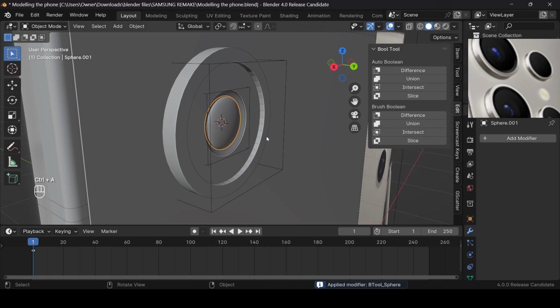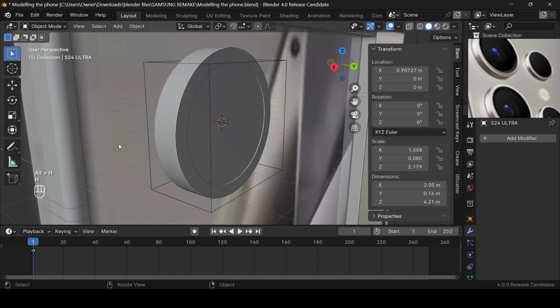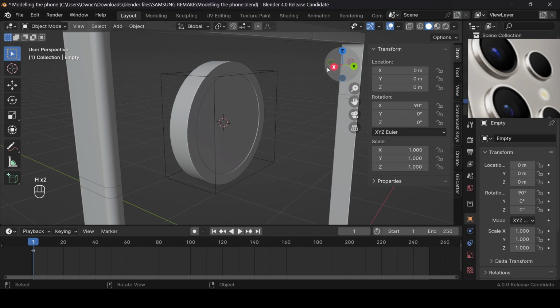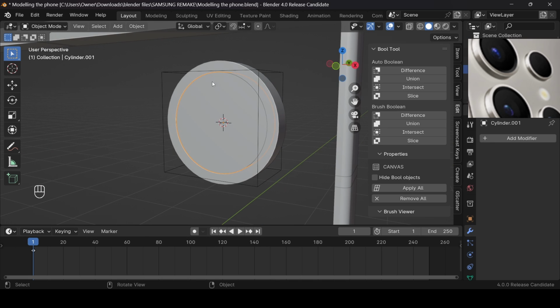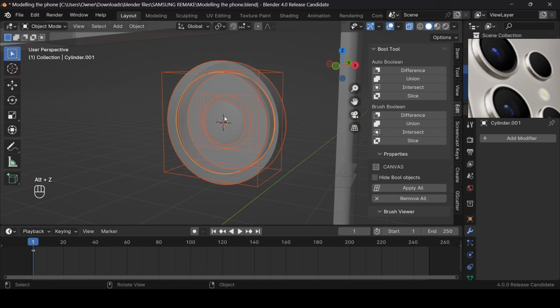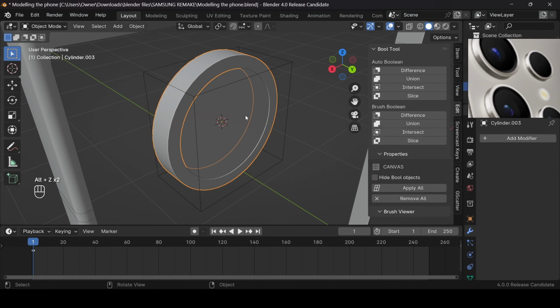So what I'll do now is I'm just going to press Alt H to bring everything back. Then I think for now you can hide this and hide the empty as well, because we want everything to be selected. So I'm just going to click and drag over everything here. I think it should be selected, maybe not the cutters. Okay, how do I go about this then?